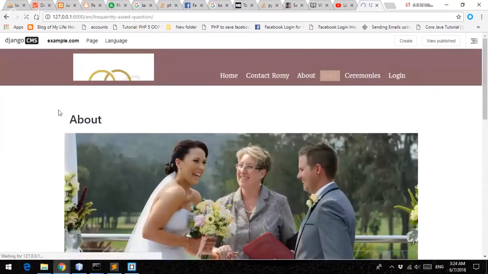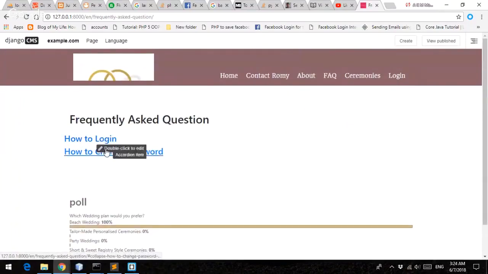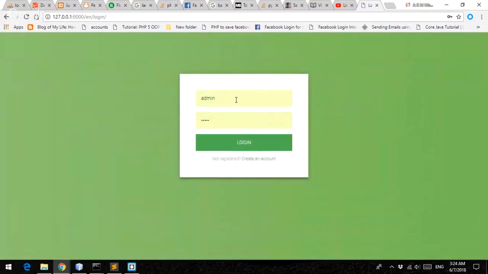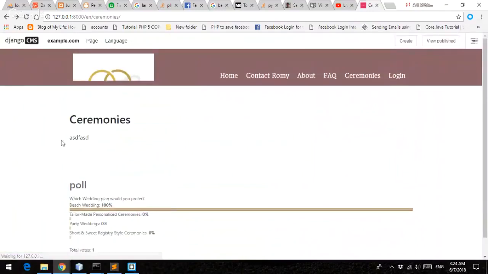Then FAQ has two questions to put. Then ceremonies have nothing yet, and there must be something for weddings and FAQ. Then login. This is the login for the admin panel or any other users.